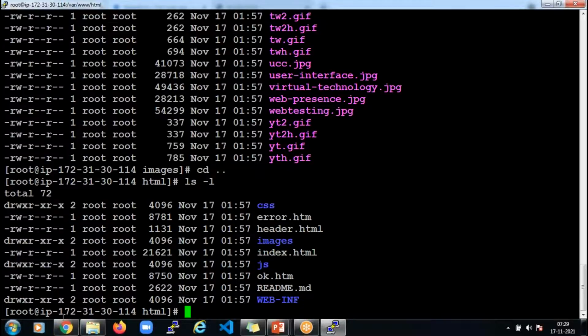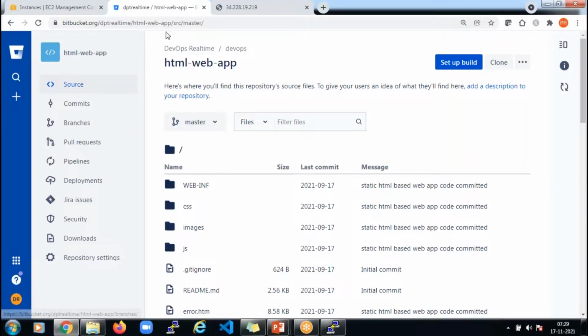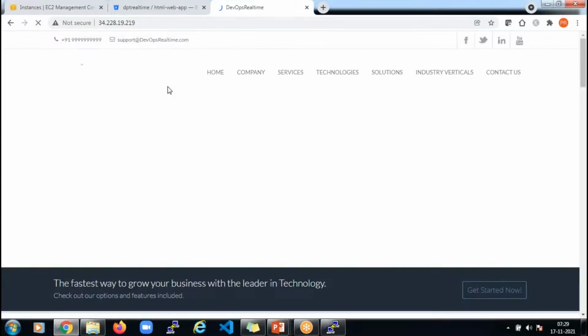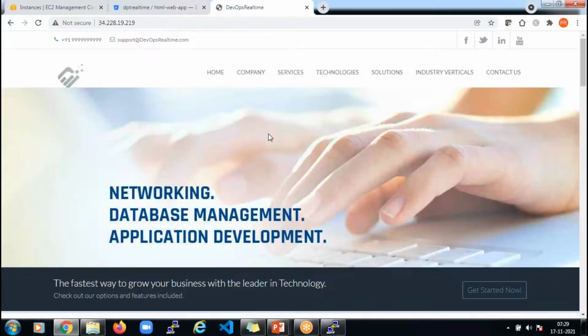Now I have deployed the code here. Let me go and start accessing my web application. So this is the one, right? Let me just refresh it. This is where you can see the website is loaded.